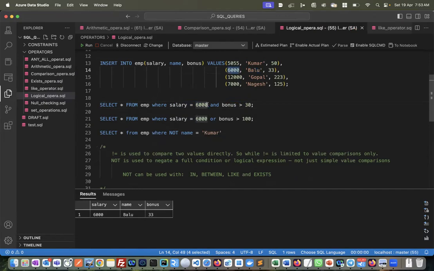Then the left side condition is satisfied. Next, coming to bonus. Bonus is 33. What we are expecting is greater than 30, and the value is 33. 33 is obviously greater than 30, right? That's why this condition also became true.